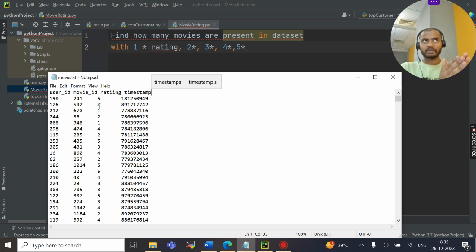If you look at some IMDb movie rating system, you watch a movie and you give it some rating. So we have a file with some user IDs, and this user gave a 5 star rating to this movie at this time. This is the movie ID.